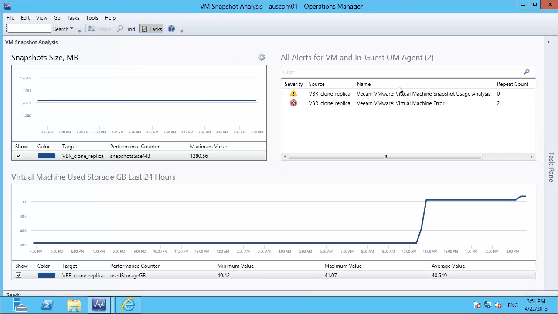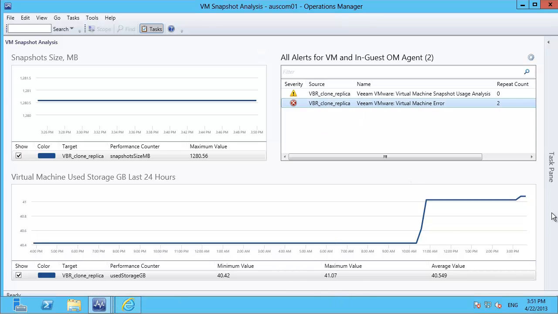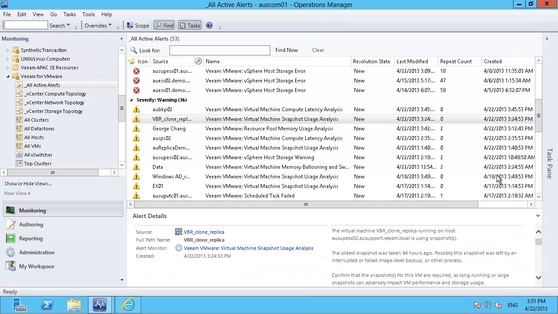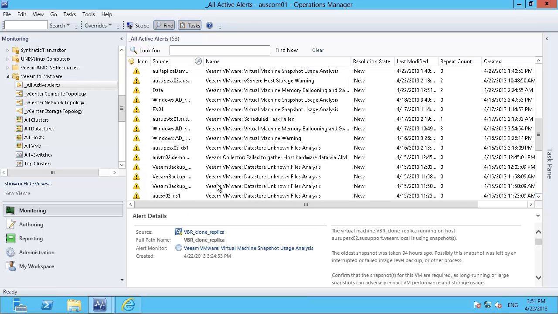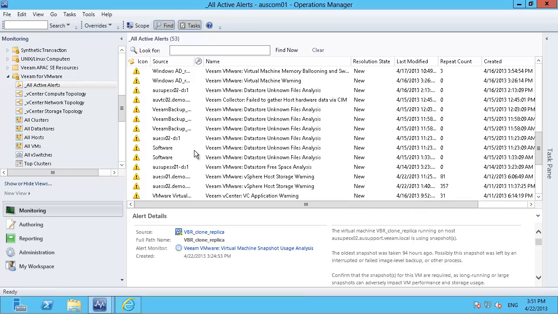So I can see all the alerts for that virtual machine. Oh, there's a VM error for the clone. I can see all the used storage. But I might also need a little bit more context than that. So for example, I can take a look at a particular data store. Let's just pick this one here.